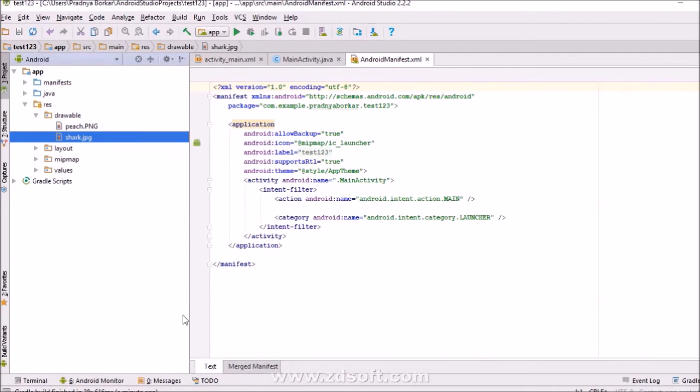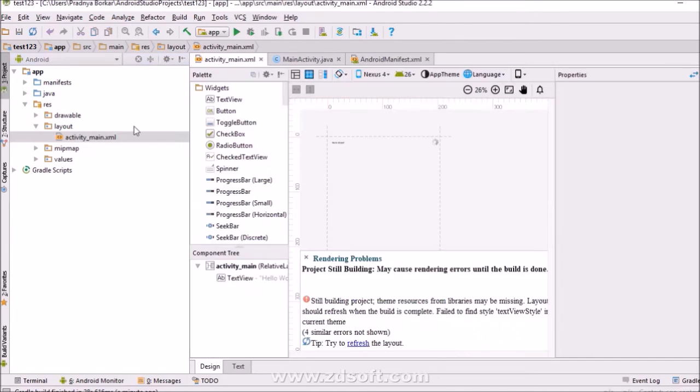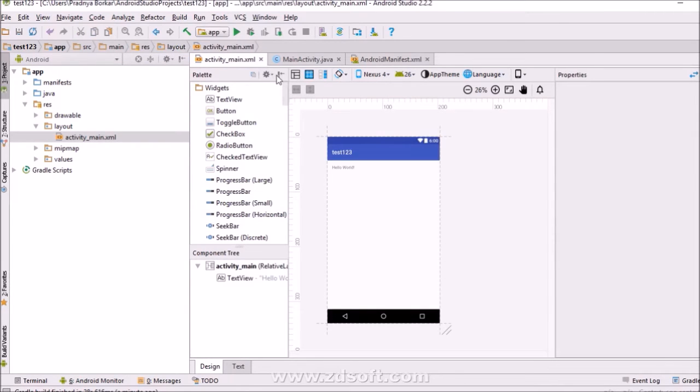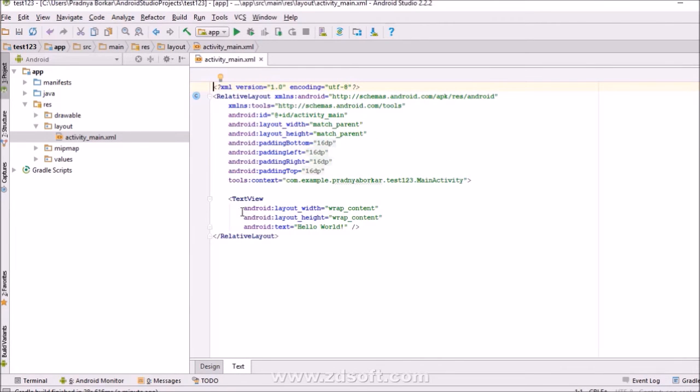So now let's start the layout. Inside the layout folder, this is the layout file, that is activity_main.xml. This is the default layout that you would see once you open a new project. By default it's Hello World. This is the name of your app, and in the text view you can see there is only one text view.